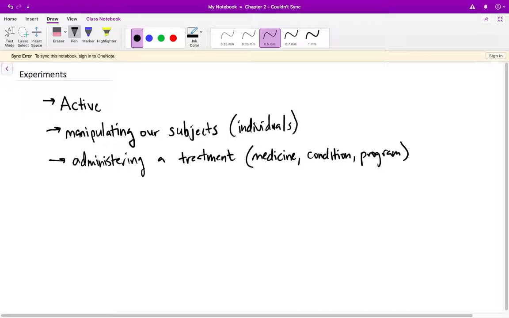So, for example, with medicine, if I wanted to talk about the effects of taking aspirin on your cholesterol, and I administered that aspirin to some of the people in the experiment, I'm requiring them to do it. I'm manipulating them, and I'm changing their everyday life so they take this medicine.